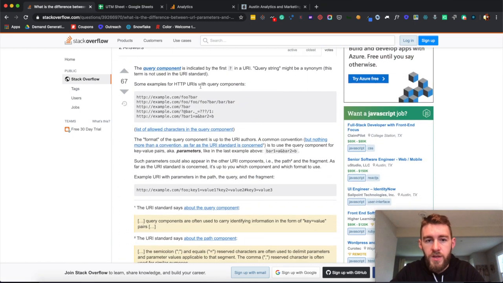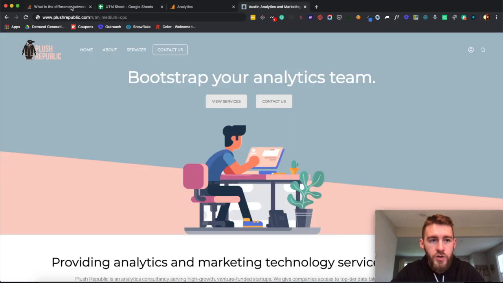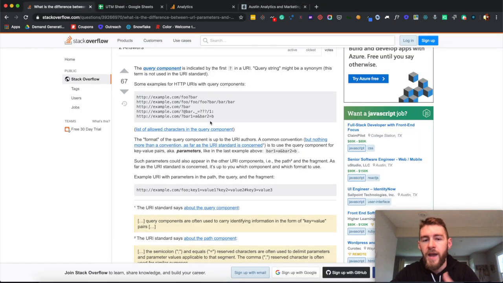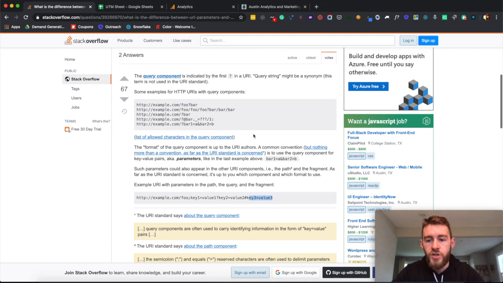A query component starts with this question mark that I showed you right here, and can be followed by any assortment of various things. Right here are a bunch of examples, and there's many different ways that web developers use this, including a key value pairing, which is what we see here, right? Like key value. UTMs are just a standardized version of a query component that the Urgent Software Company created to track web traffic. So essentially it leverages a couple of different standardized query components to allow you to track your website traffic. So I'll show you what those look like.